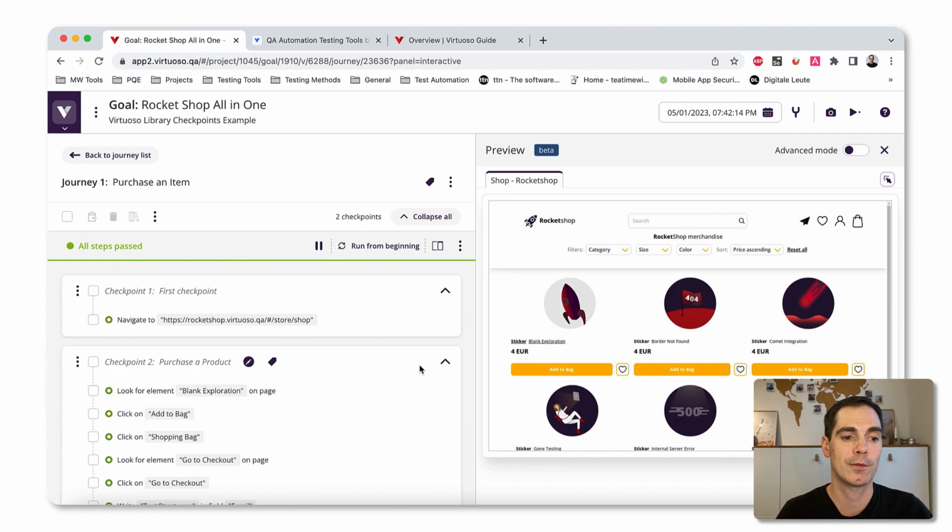Because otherwise you have to write the same steps over and over again, like saying, okay, look for, click on bag. It would be better to have different checkpoints, for example, to click on add to bag, or purchase something, or enter data, and so forth.